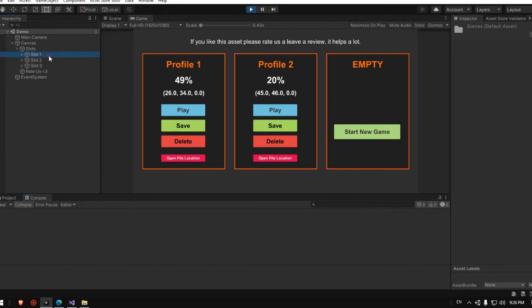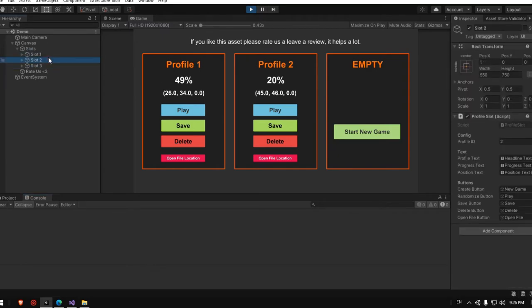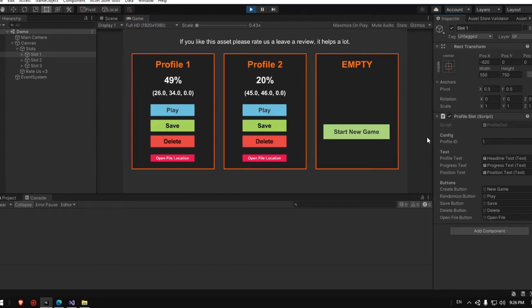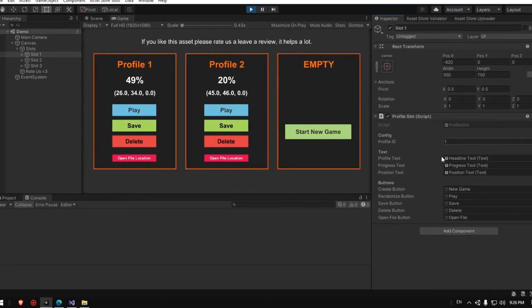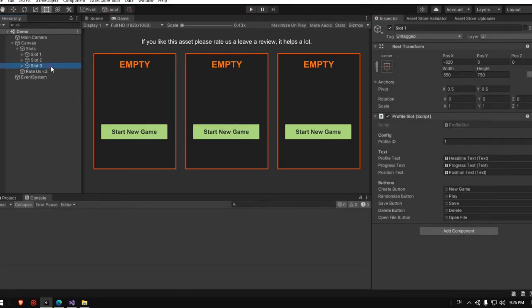For example, here we have slot 1, slot 2, slot 3, and each slot has this profile slot script associated to it. This is just an example script, so it's not mandatory. You can delete it later. Just to show you, for example, let's go to profile 3 and change the profile ID to something like view, for example.